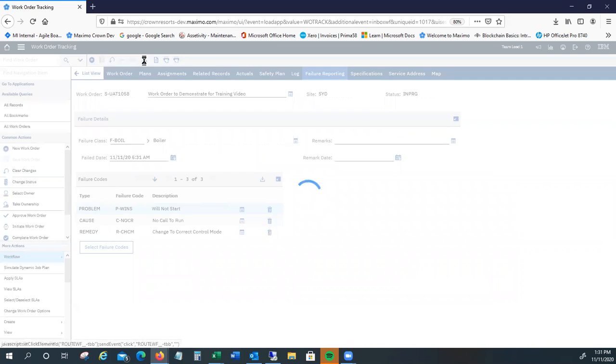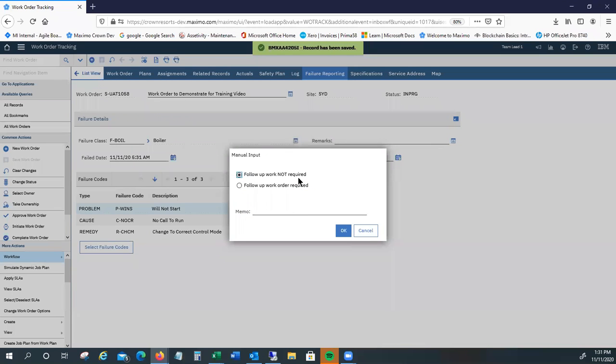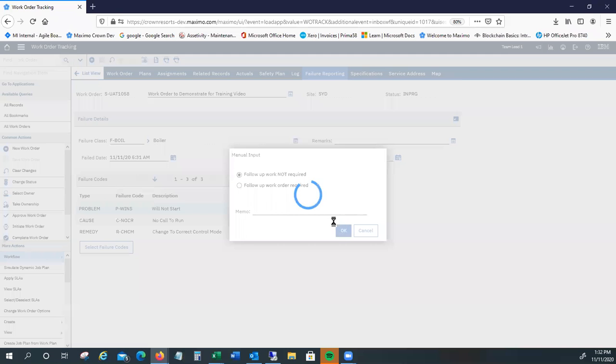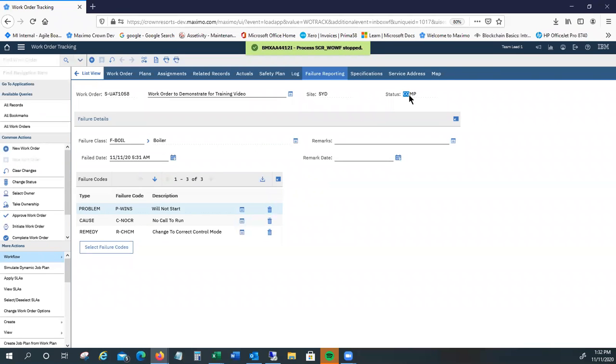We can now advance the workflow. So if follow-up work is not required, the work order status will change to complete. If follow-up work order is required, the status of this work order will change to complete, and another work order will be generated with the same details on it that then has to be processed. And the window will fill with the new work order. For now, we'll just leave the default as not required. You click OK. We see that the status of the work order is now complete.